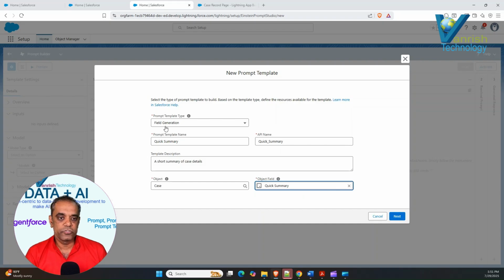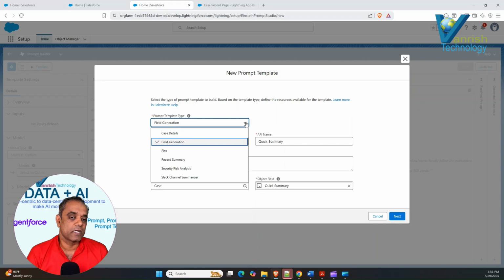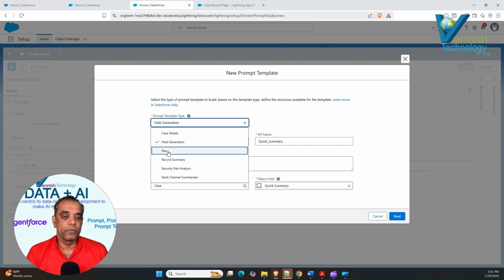As soon as you select, make sure that you are giving a prompt template type. What is the prompt template type? There are a couple of options over here. Right now I'm showing you the field generation prompt template, but I can also show you Flex and how you can enable it. So these are the couple of ways you can enable it.